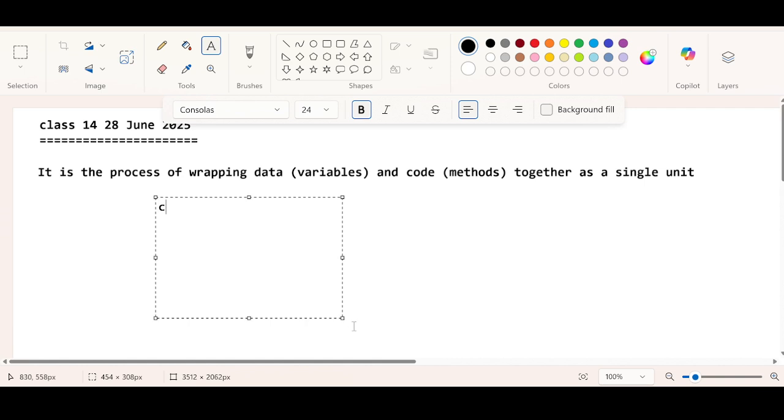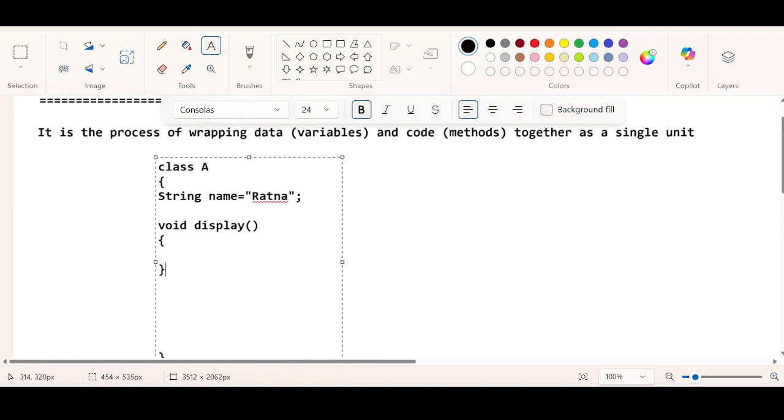Whenever you have a class, any class you take, inside a class you usually keep data. For example, String name, let us say the name is Ratna. So this is data. And you have some methods, for example a void display method. So the idea behind encapsulation is hiding data and the methods.